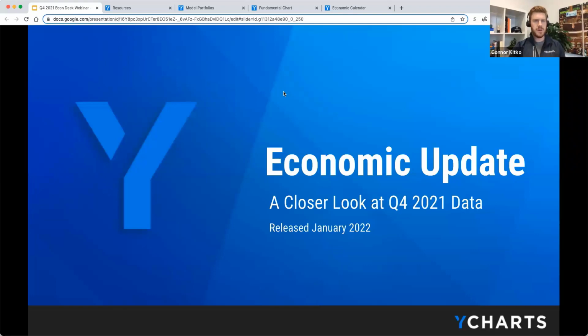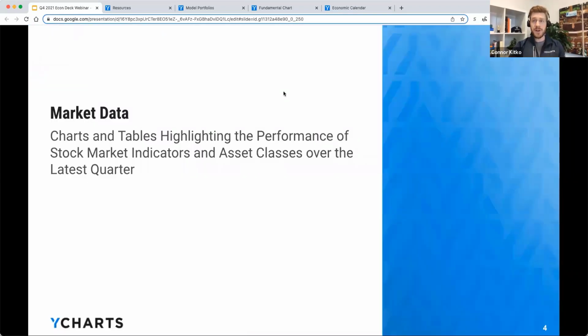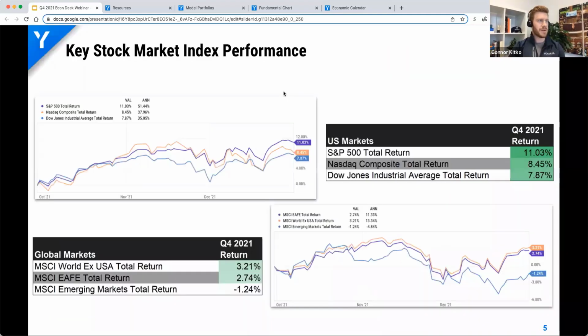Yeah, thank you, Rishi. So here we are getting into the first section of our Econ deck and talking about general high-level market data first. So we're looking at major index performance in just Q4 on these charts and tables. But for a little bit of context, the S&P 500's total return through all of 2021 was a really impressive 28.7%. And that's actually the fifth time in the last 6 years that the S&P has posted a double-digit gain. So this bull market is still very much alive.